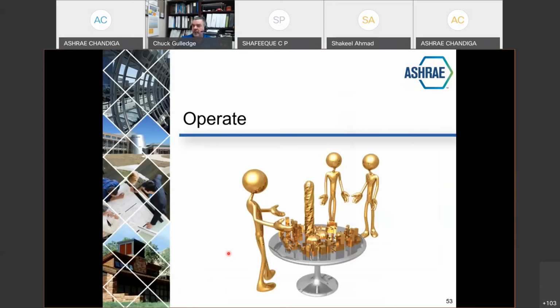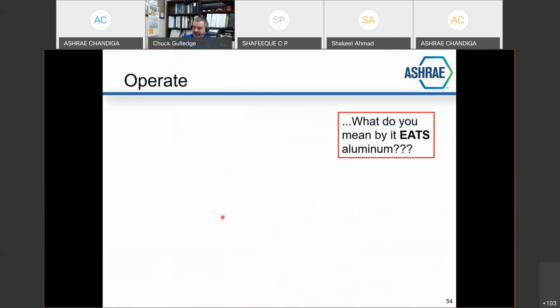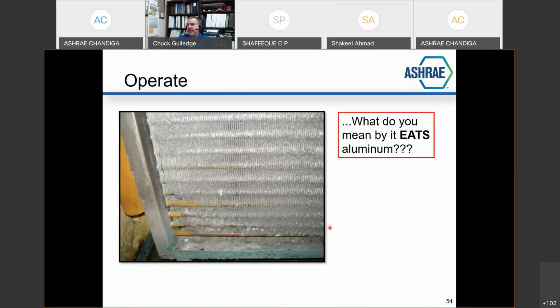The owners are not safe in this world either when it comes to integrated understanding. What do you mean by it eats aluminum? Folks, that used to be a coil. You can see the copper tubes. You can see aluminum fins. And we're missing some aluminum fins down here.